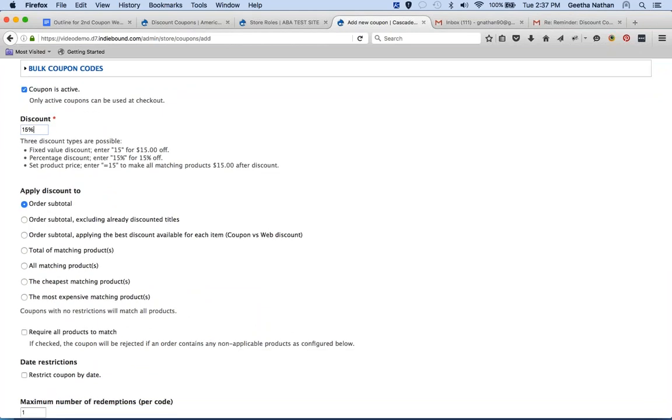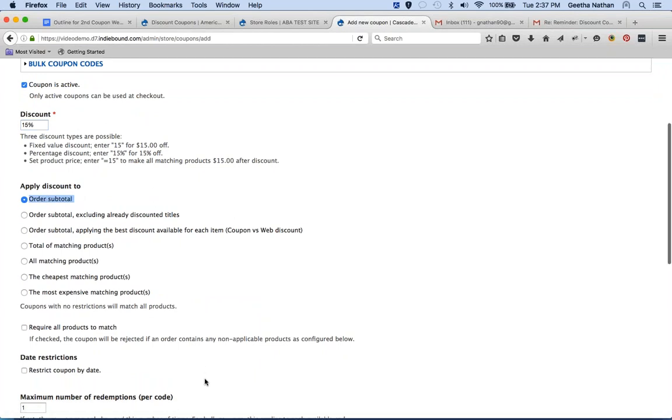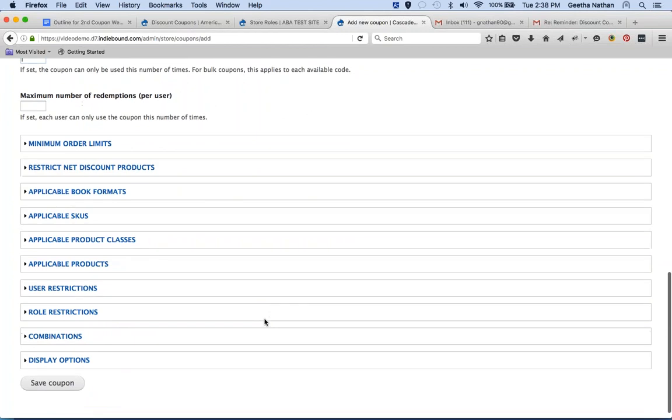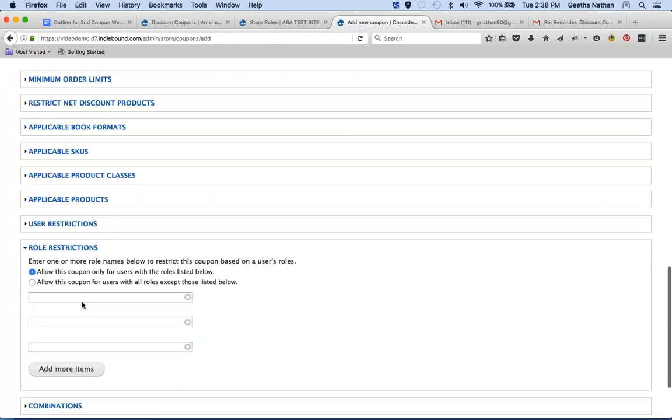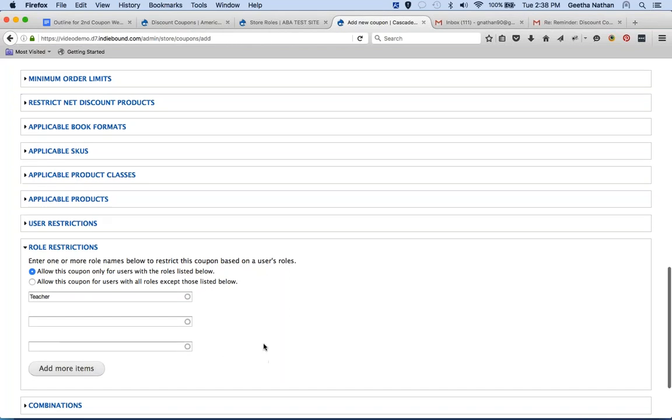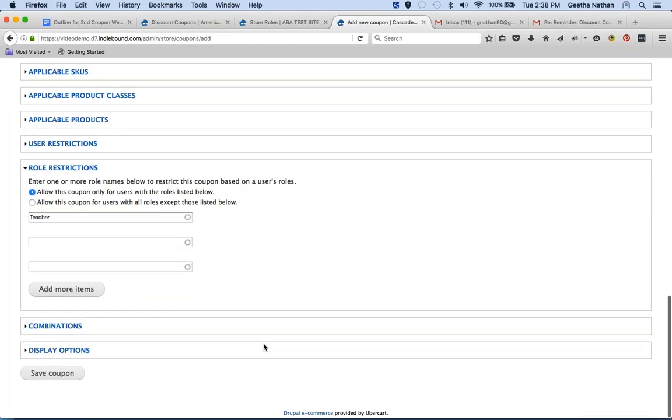Since the focus of this exercise is to show how we can apply coupons automatically, I'm going to use a very simple coupon, which is just applying to an order subtotal. But you can use any conditions here if you want, depending on how you want the coupons to behave. And no restrictions. Important here is I want to restrict this coupon only for teachers. So I'm going to use the role restriction. Once you start typing in, you can get all the options based on the roles that you have on your site. So I'm going to restrict this coupon to teachers.